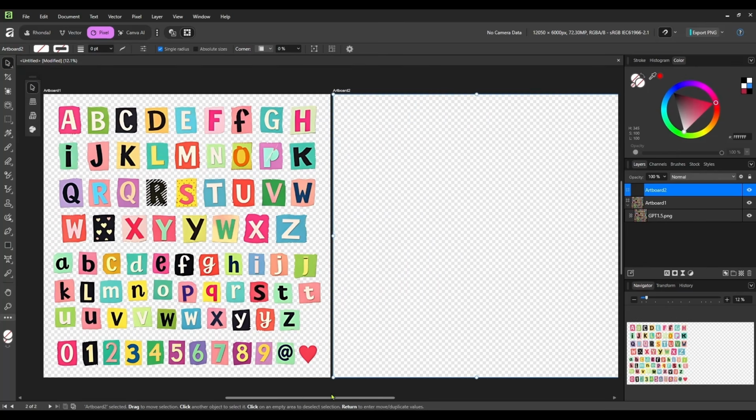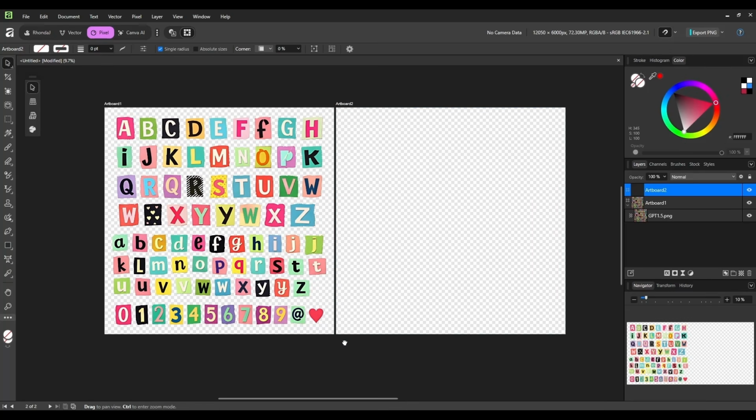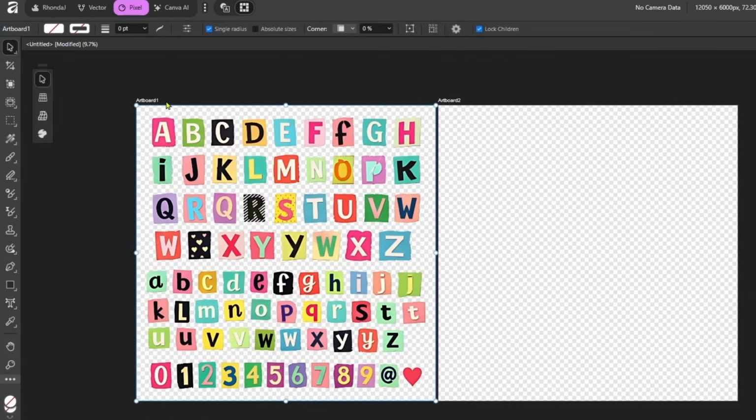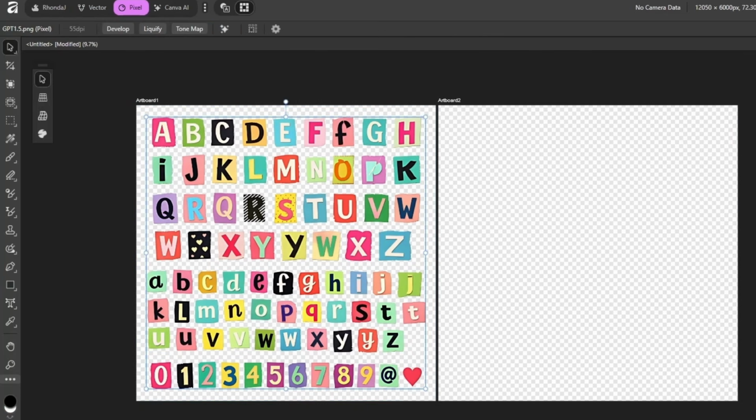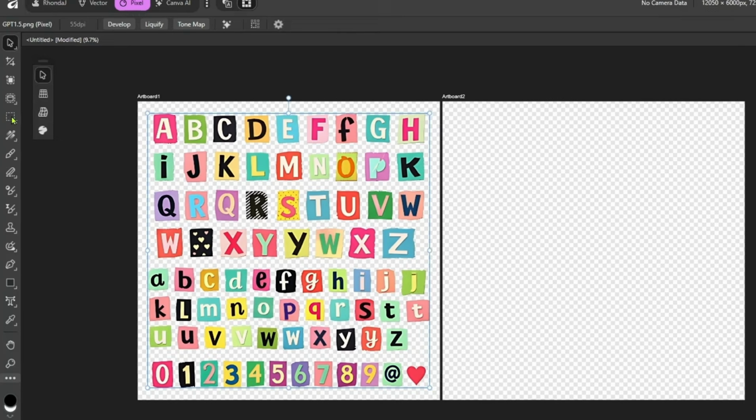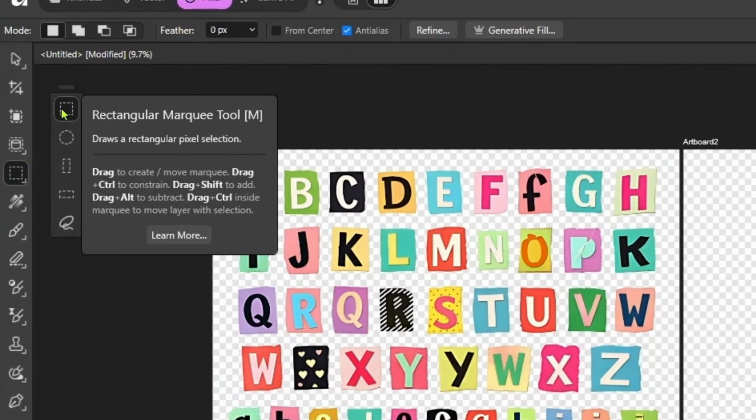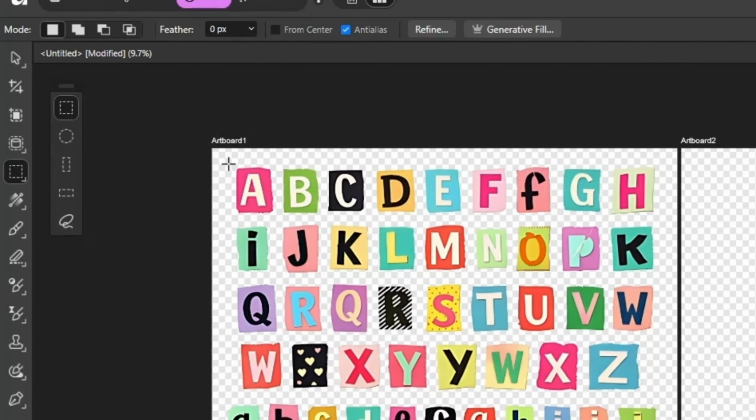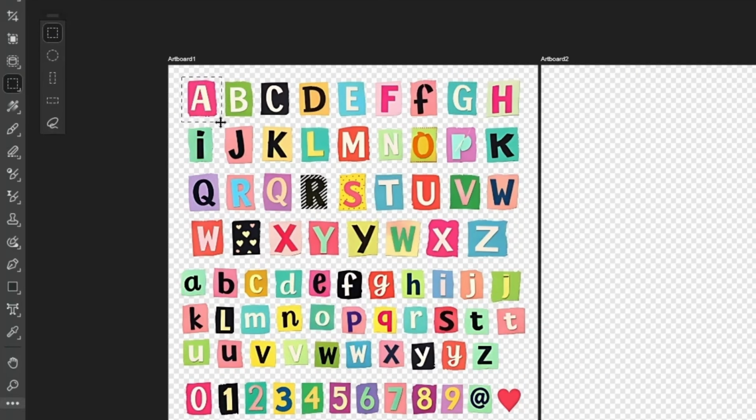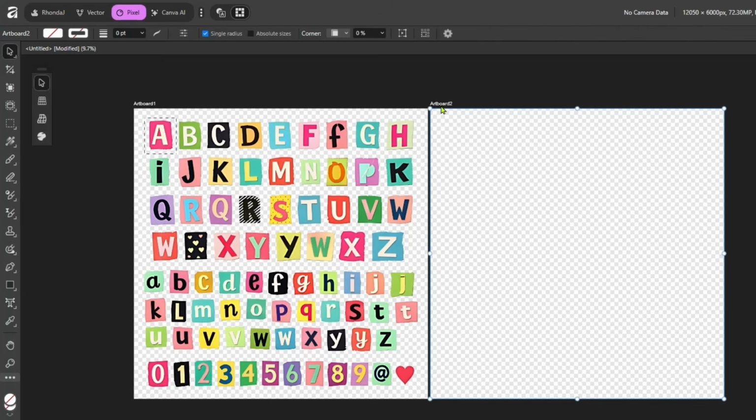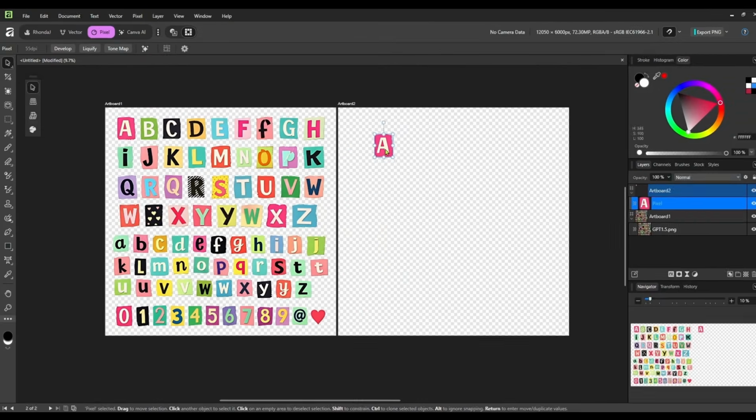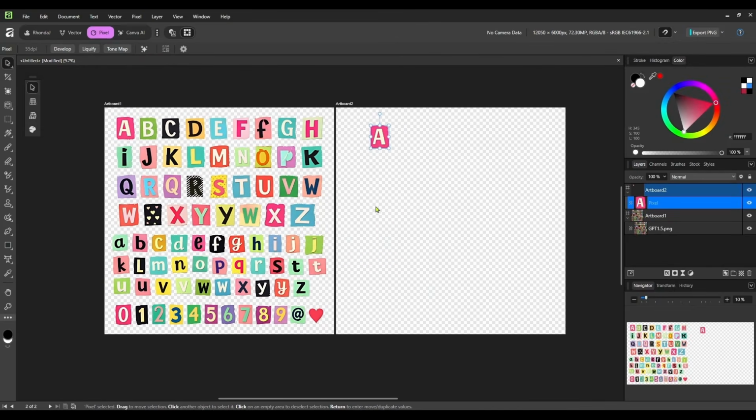Now I'm going to zoom out just a little and move these up. I have my artboard one here, and this is where my image is. I have my image selected, and I'm going to come to the left, and grab my rectangular marquee tool. I'm going to make sure it's set to rectangular, and I'm just going to select this A. That's it. Hit Control C on my keyboard, then come over to Artboard 2, make sure I have it selected, and paste that A in. Now here's where you have a couple options, and I'm going to tell you what I prefer.